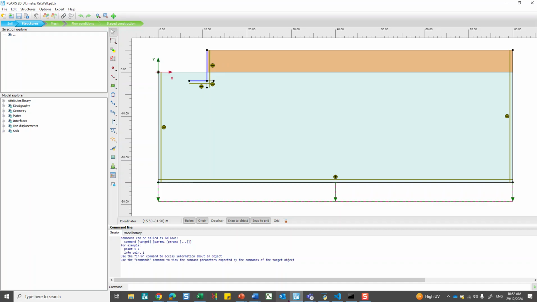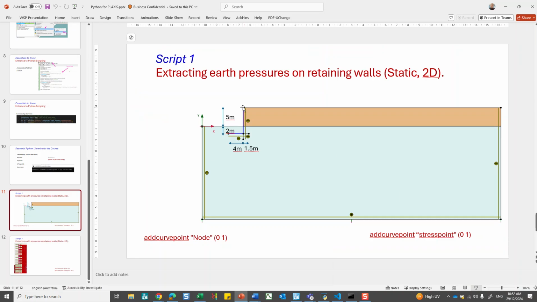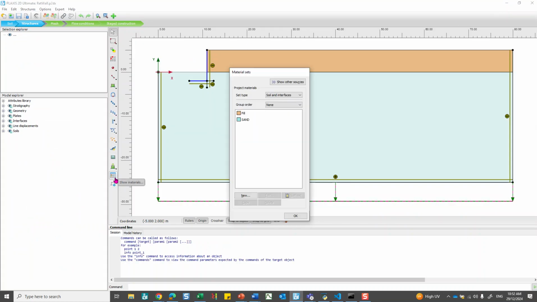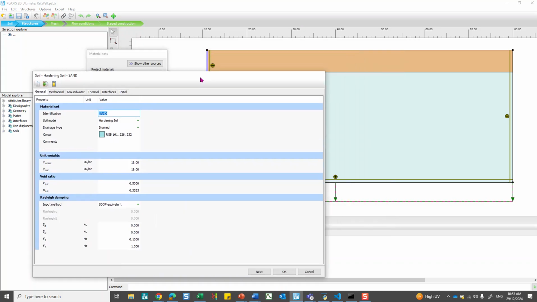For the dimensions, you can see them here. The excavation itself is 5 meters, and the retaining wall is embedded 2 meters into the foundation soil, and this dimension here is 4 meters, and the right dimension is 1.5 meters. So let us just have a quick look at the soil. So we have the soil. This layer is sand. Again, I'm just giving quick background.